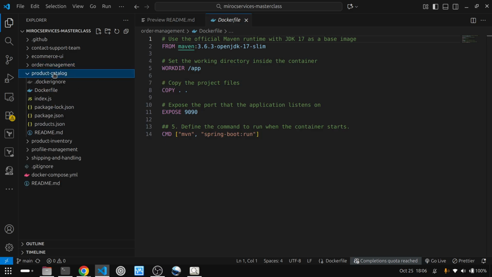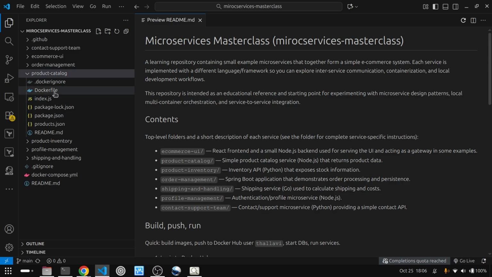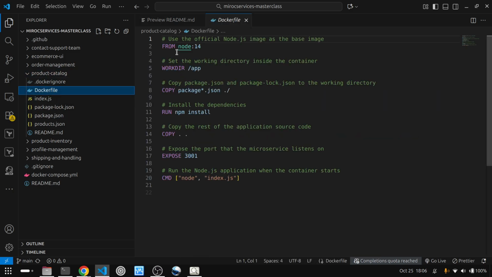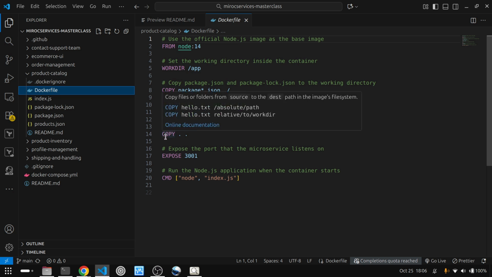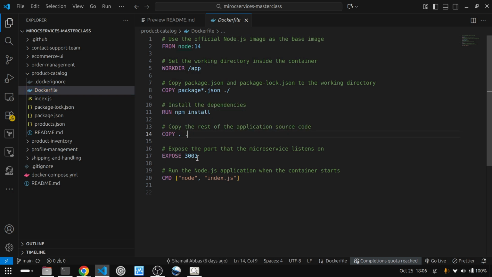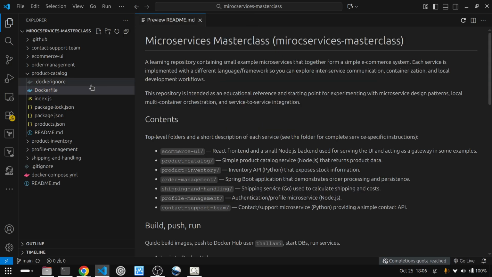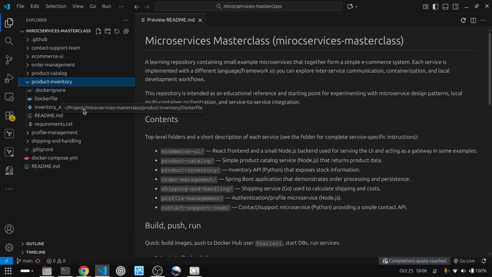Then comes the product catalog microservice. This is a Node.js based application, and the base image that we have used is Node 17. Then we specify the working directory, then we copy the package.json, then we install the packages, then we copy the rest of the files, and then we expose the application on port 3001, and then the command to run this application, right?